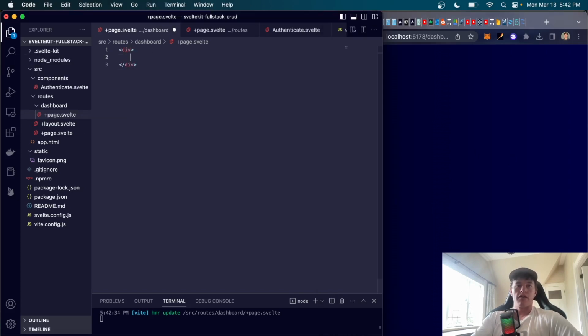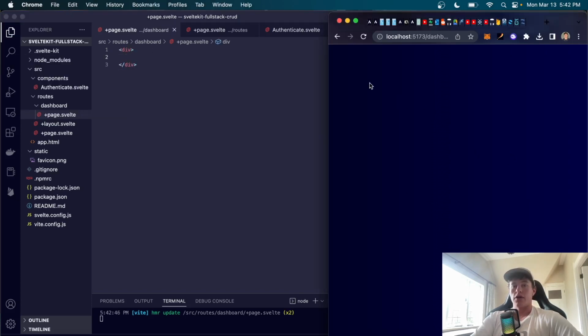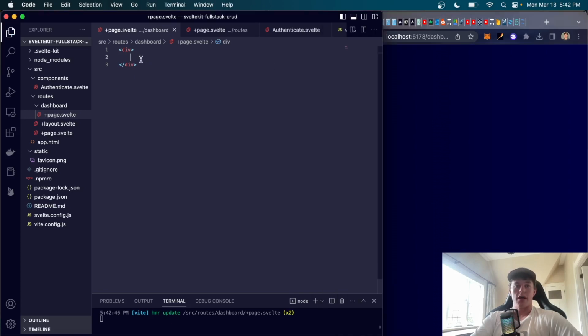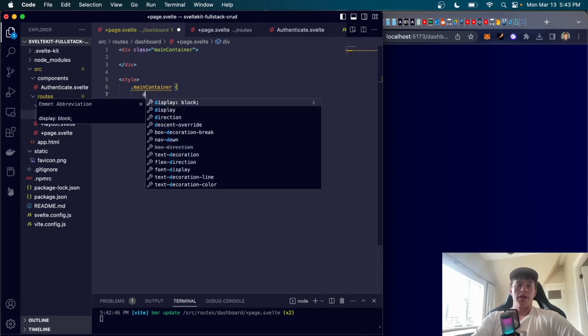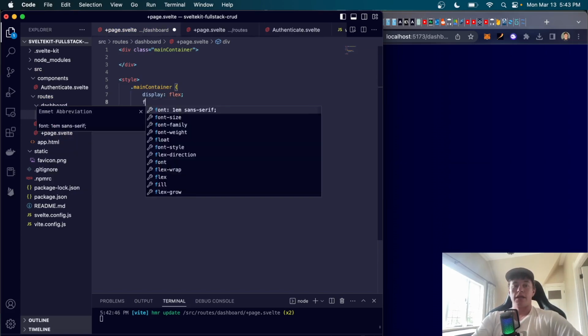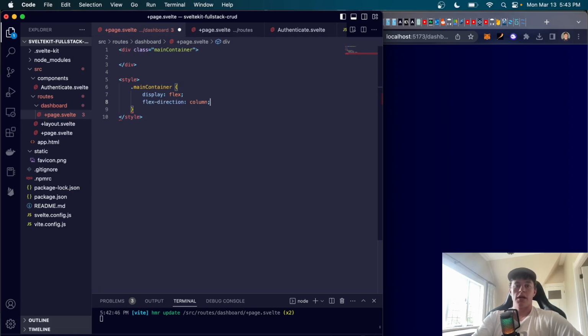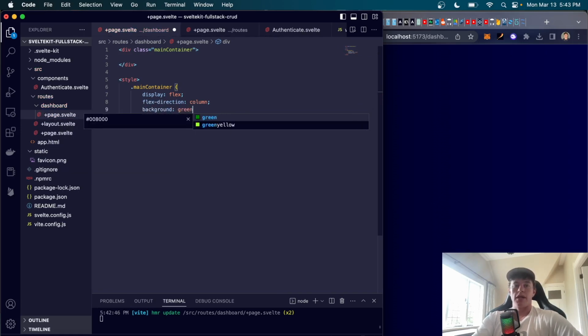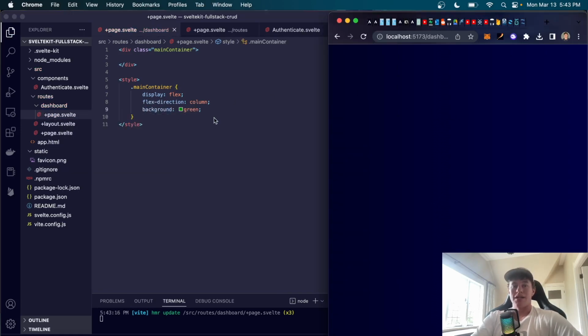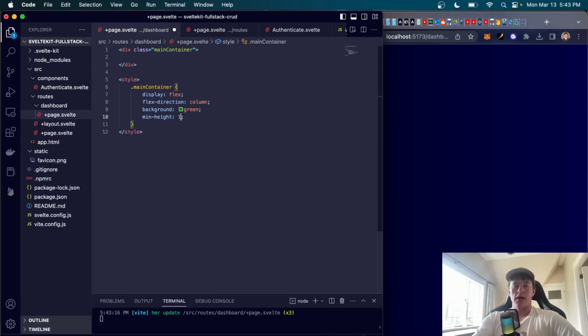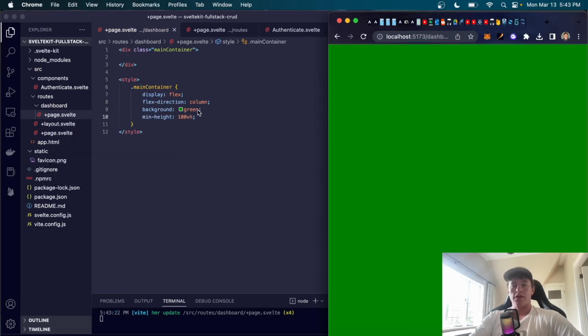We're going to start off by creating a div in here, and this is where we're going to have all of our magic happen. So inside of this div, we'll give this a class of main container. We can add a style tag down here and style .main-container. And we can give this a display of flex, a flex direction of column. And let's just give it a background of green to see what we're working with. So currently it's nothing, and that's because we'll have to set a min height of 100% of the view height. So now the whole thing is green, hunky dory.